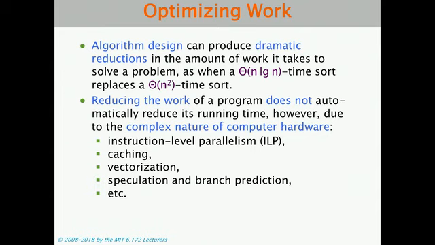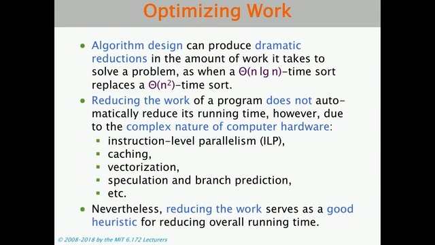We will be talking about many other cool tricks for reducing the work of a program, but I do want to point out that reducing the work of a program doesn't automatically translate to a reduction in running time, and this is because of the complex nature of computer hardware. There's a lot of things going on that aren't captured by this definition of work: instruction-level parallelism, caching, vectorization, speculation, branch prediction, and so on. We'll learn about some of these things throughout this semester. But reducing the work of a program does serve as a good heuristic for reducing the overall running time of a program, at least to a first order. So today we'll be learning about many ways to reduce the work of your program.